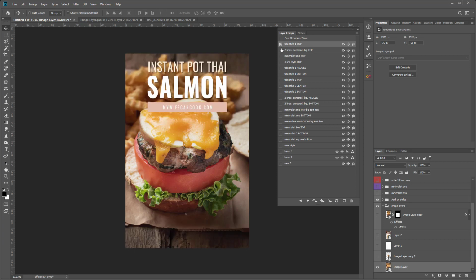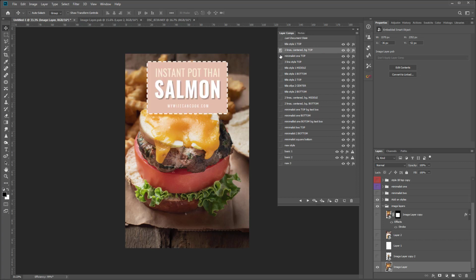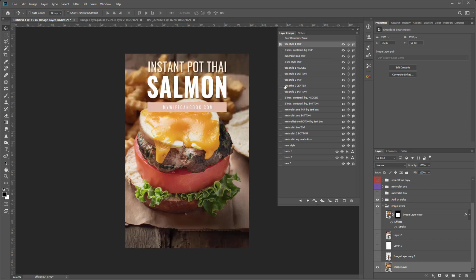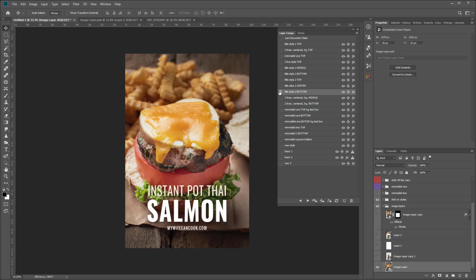I can start to go through here, and I can start to say, okay, I sort of like this. This is apple cheddar turkey burger, so it might work with this. I'm going to have to resize some text, but I don't want it on the top there, so maybe I want it on the bottom. So title style 2 bottom. Let's see what that looks like. Looks like that looks pretty good.